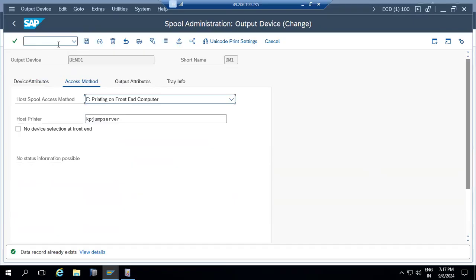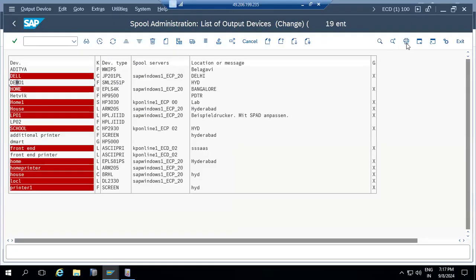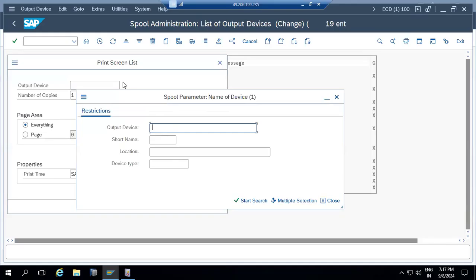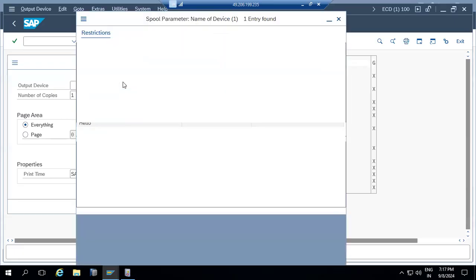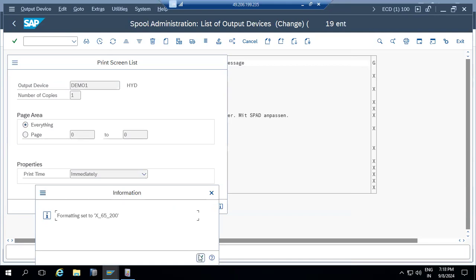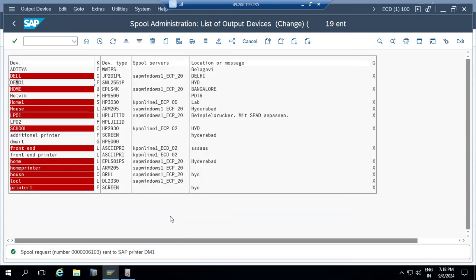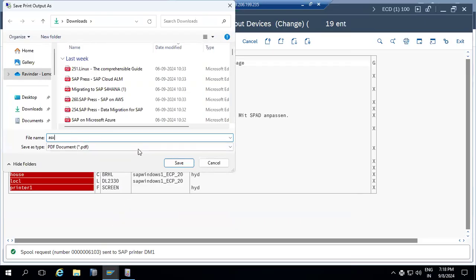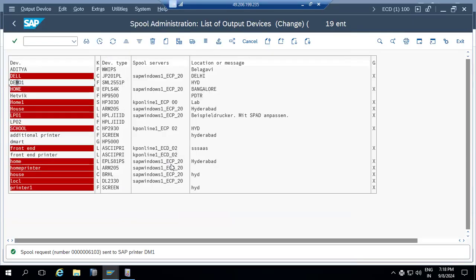In that case, if you want to print, just click on the print. Then the printer name here, click on the OK button. Then a request is generated. See, this is in the printer request. Then a PDF, print to PDF, got generated. It read my local printers.